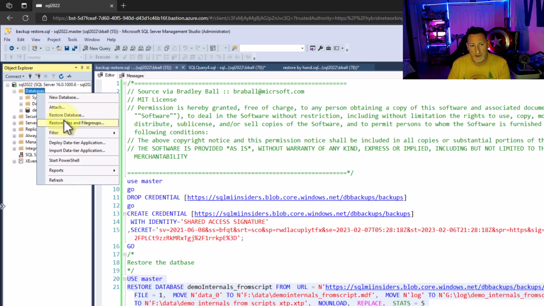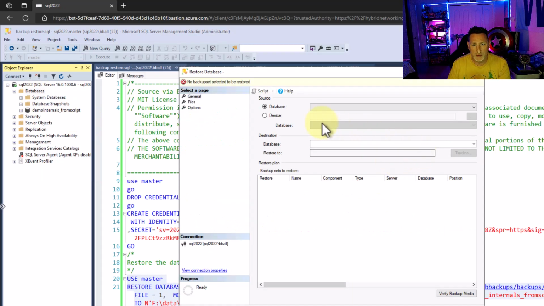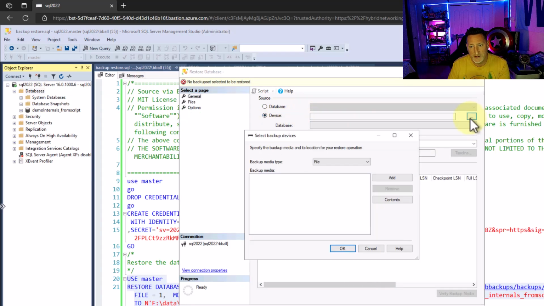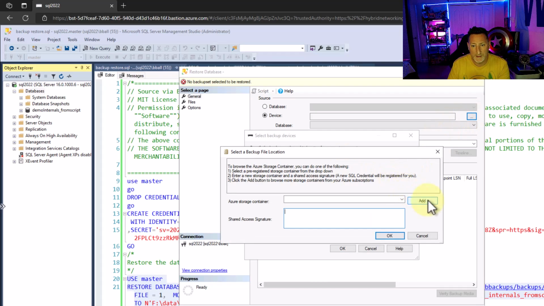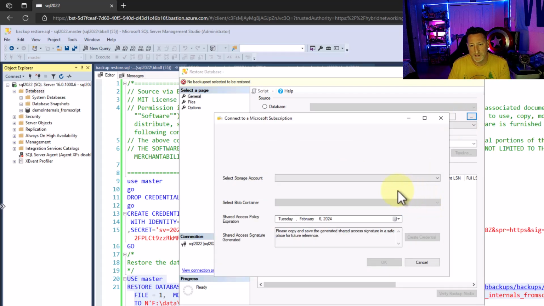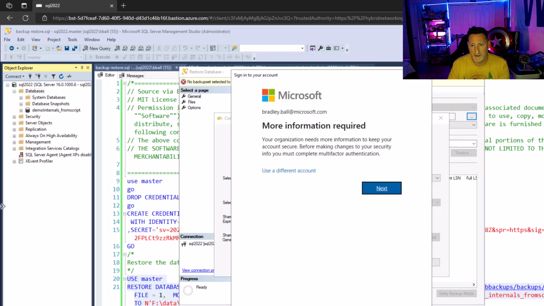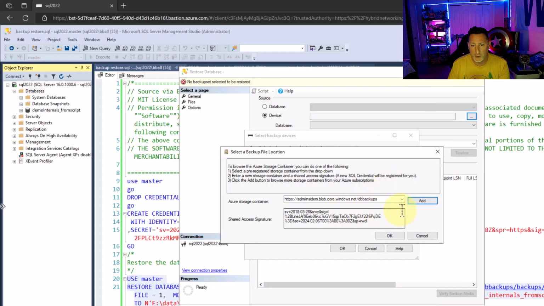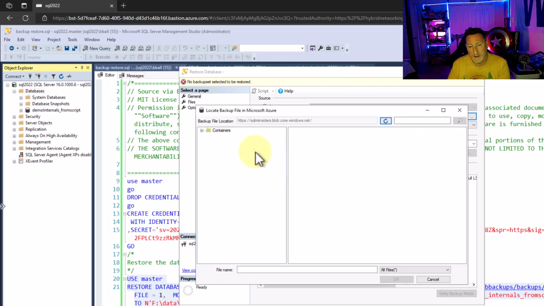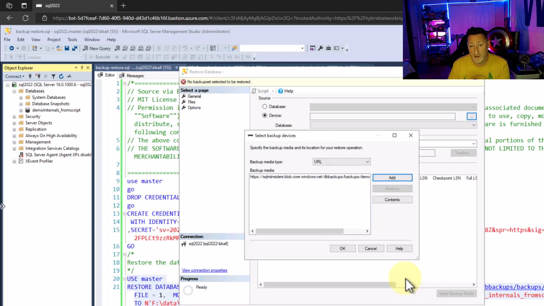Now I can also do this via the GUI. So I can restore the database. I'm going to go to device, then to file, select URL, and click add. Now I'm going to need to authenticate to my Azure account. I'm going to skip through a little bit of this for you. But I'm going to select the blob storage account, the container, generate a shared access signature, and then I can click OK. I can browse into the container. I can see the backup that we backed up previously.